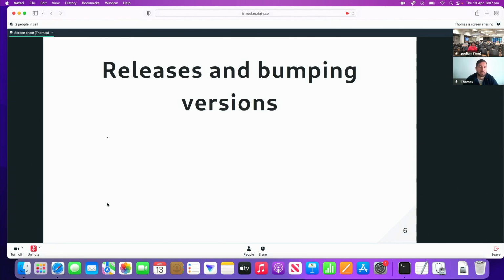Next topic is releases and bumping versions. So you'd think, for example, that it's easy to decide what the next version of a crate should be. Well, first, before you do a release, you first have to figure out which one do I actually need to release, right? So if you only have a single crate in your repository, that's easy. You just cut a release whenever you've added a new feature.